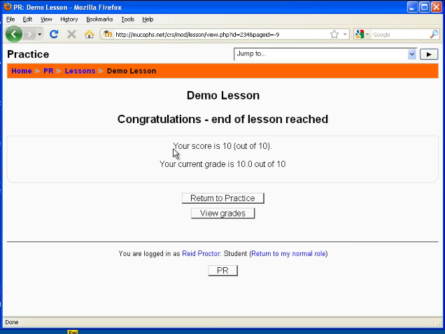And here at the end of the lesson, I see my overall score for the lesson, and so that is an overview of the lesson activity, which is a component of the classroom response system.